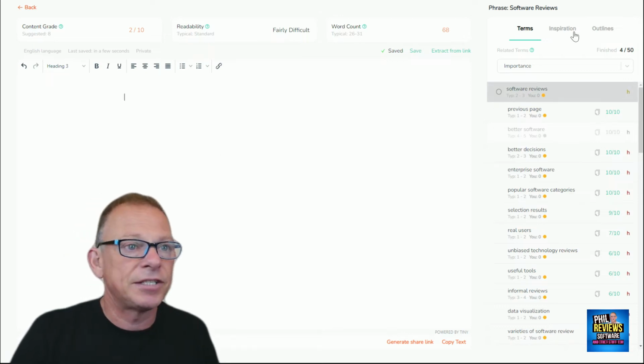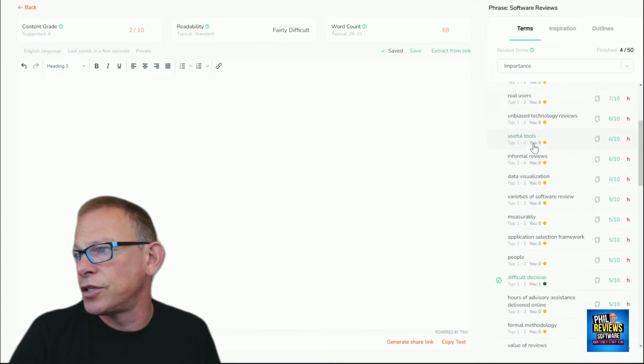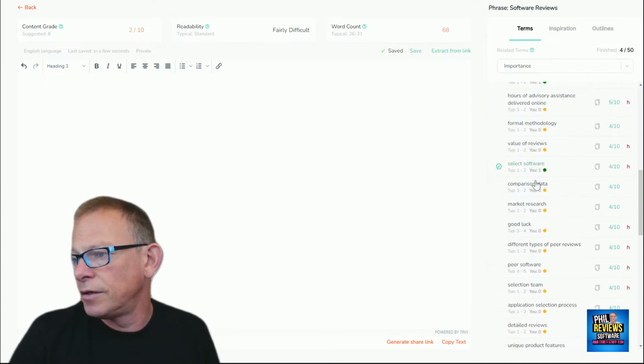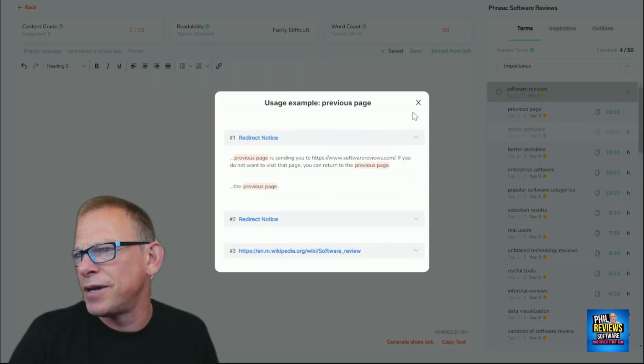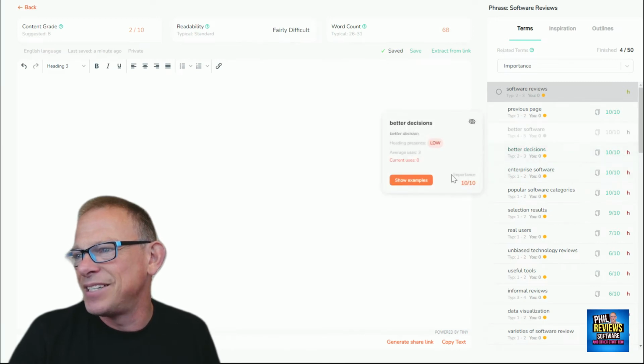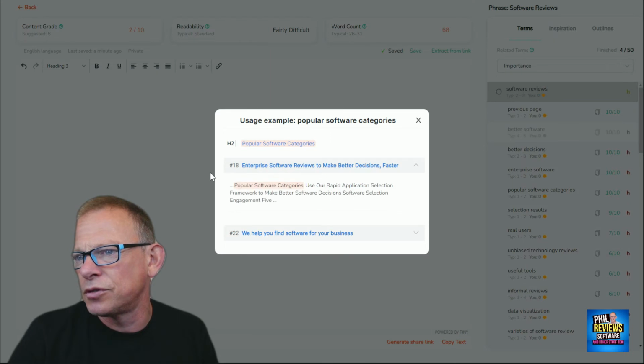And down the left, this is the important bit, which is why I moved over here for this video. These are the search terms with the ranking points. If you click on any of them, it can show me an example. I don't understand the previous page one. Yeah, that's better decisions, nothing to do with software here. Popular software categories, show examples.